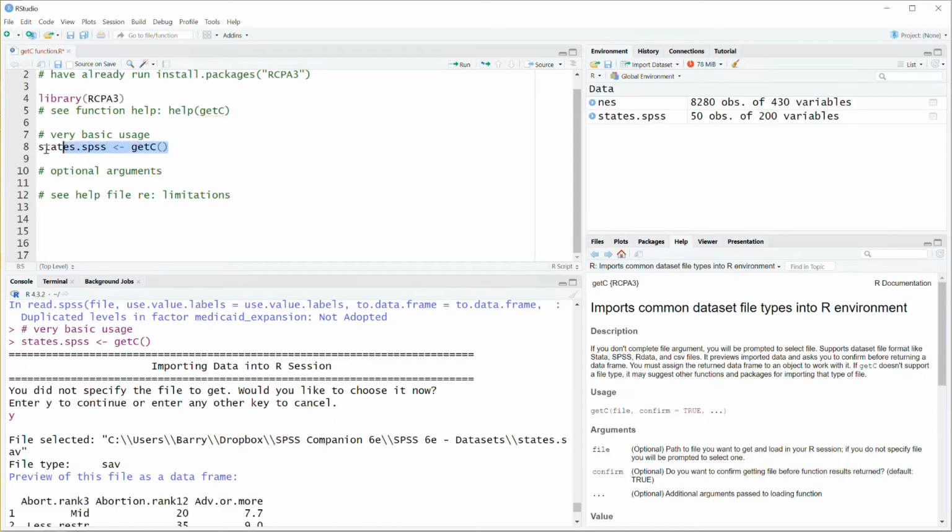So I'm just going to copy the argument I used to import the states data set, the SPSS version of the states data set with the getC function. There are two optional arguments that are particularly useful. One is called file, and the other is called confirm. File can be set equal to the file that you selected.